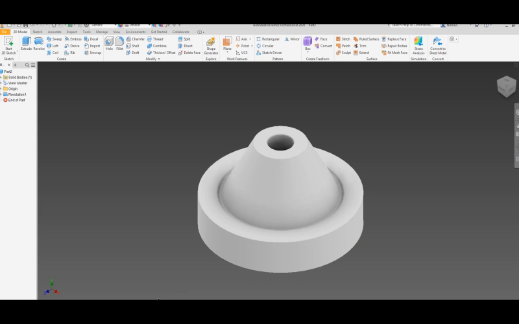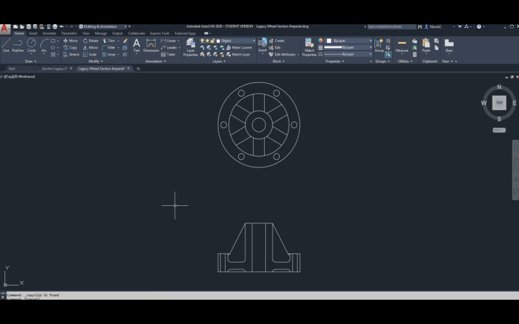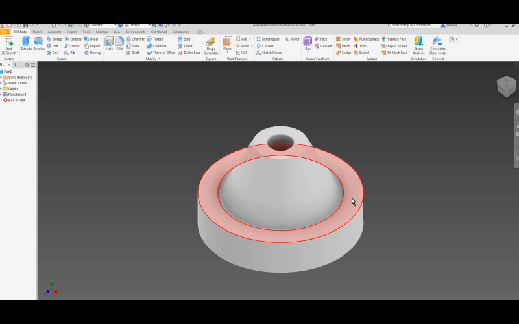Okay, let's go back into AutoCAD. What we're going to do is hit escape. This time we're going to select the second view. Okay, again, Control C to copy. Let's go back into Inventor.